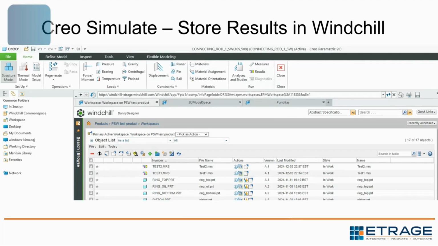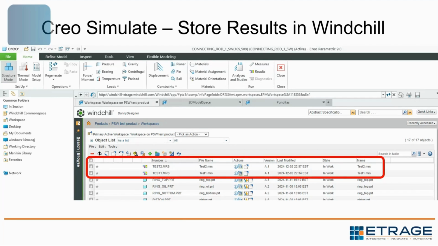Okay, and the way it looks in Windchill is that you'll notice the first two items over here within the Windchill workspace are the test 2 MRS and test 1 MRS. Those are what the vaulted results look like within Windchill, and you can then open them from within Windchill, within your workspace, as you can see here. I'll show an example of that in the demo as well.